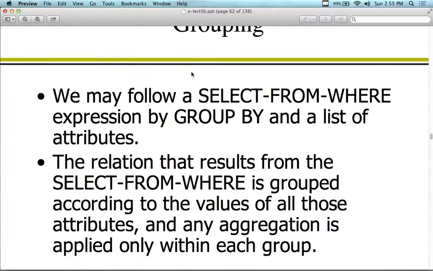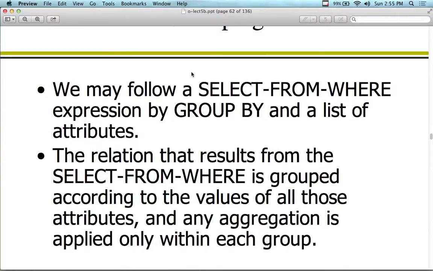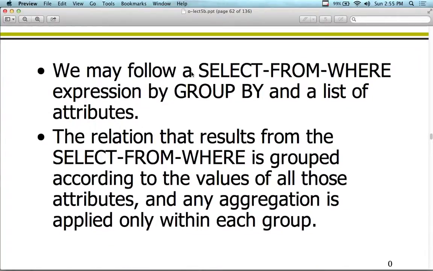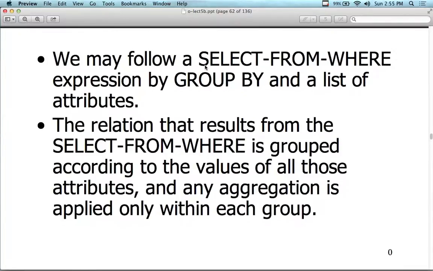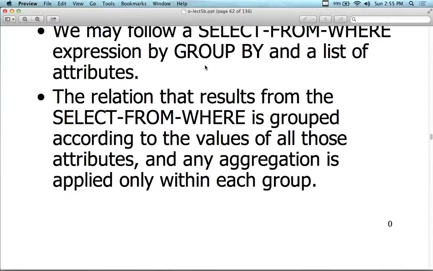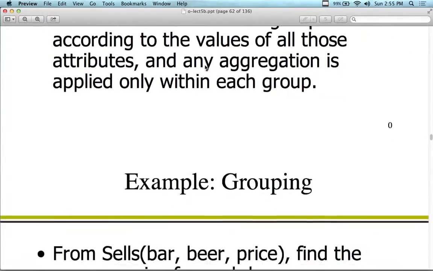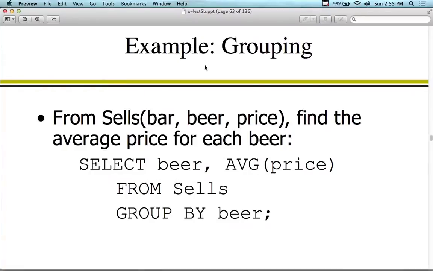So you may follow a select from where expression by group by and a list of attributes that we group by. The relation of the results from the select from where is grouped according to the values in the attribute, and any aggregation is applied only within each group. So here's an example of grouping. From sales, where we have bar, beer, and price, find the average price for each beer.